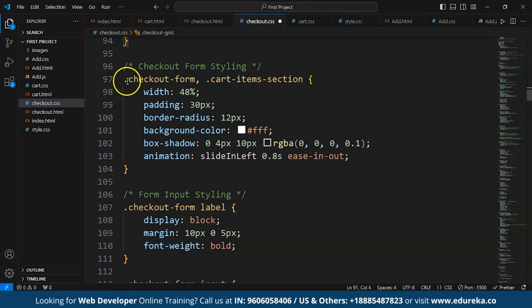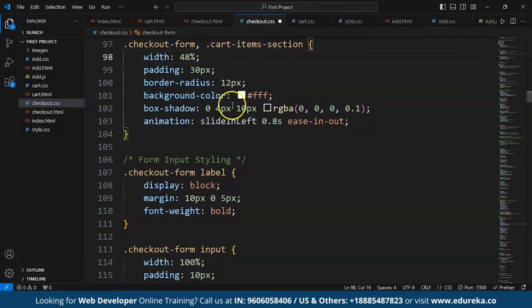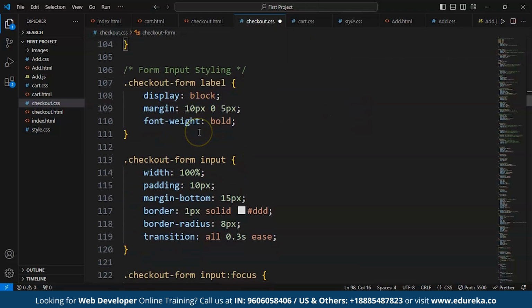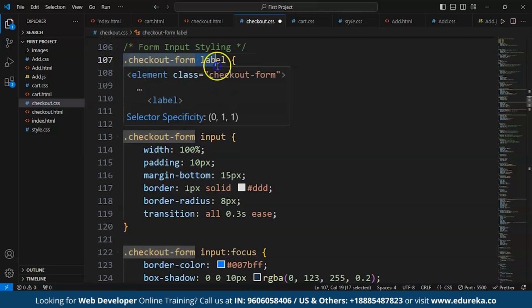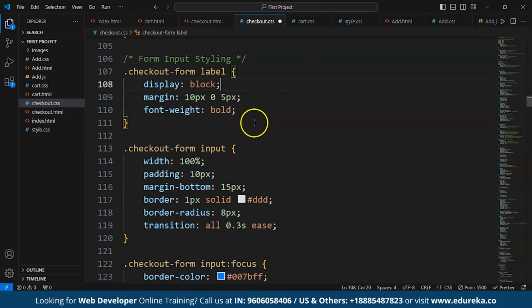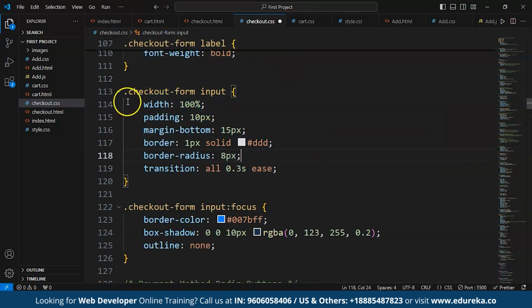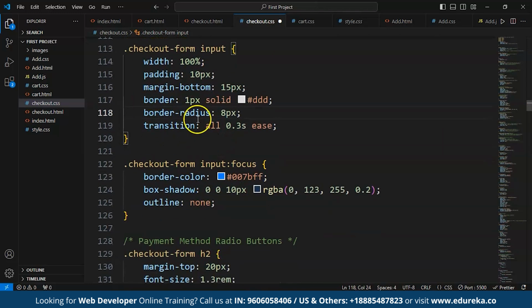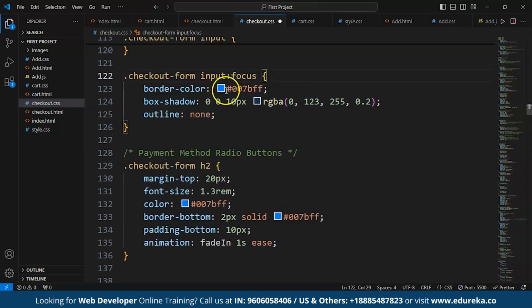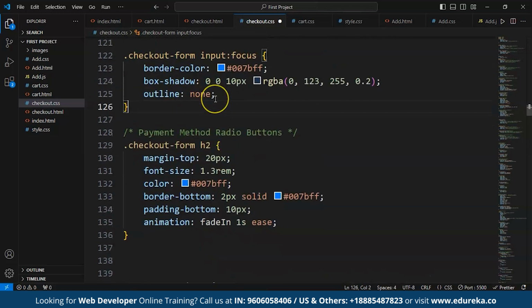After that, we have created one checkout form and cart item section. In that we have provided width, padding, border radius, background color, box shadow and animation. After that, we have provided labels to the checkout form and in that we have given display, margin and font weight. After that, we have created the input for the labels. Inside that, we have provided width, padding, margin, border radius and transition. After that, we have created checkout form input focus and in that we have added border color, box shadow and outline.